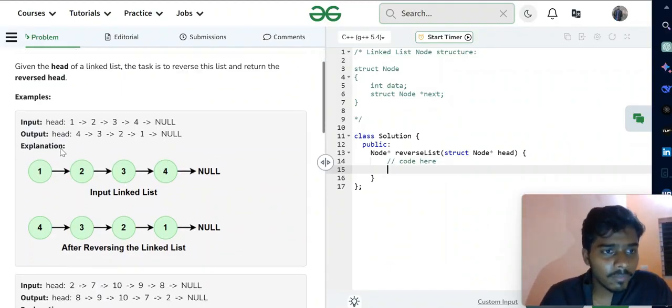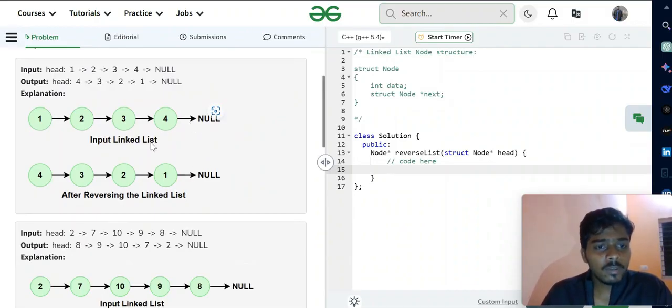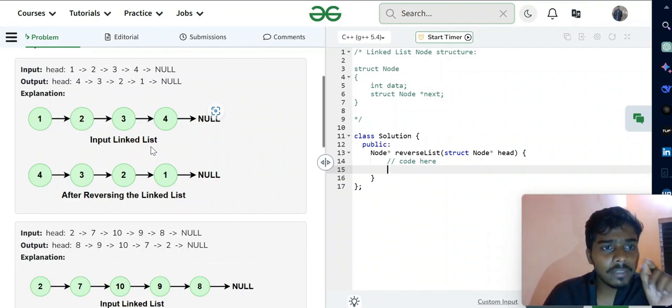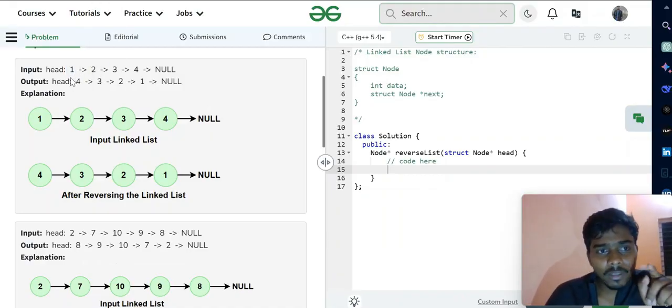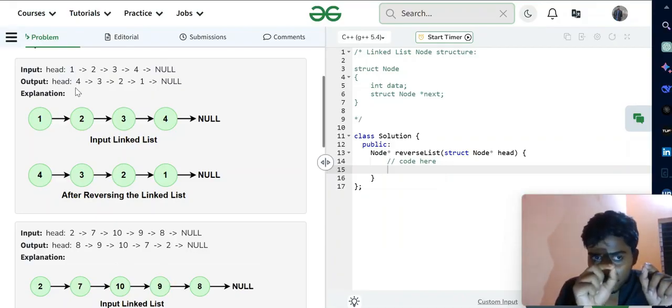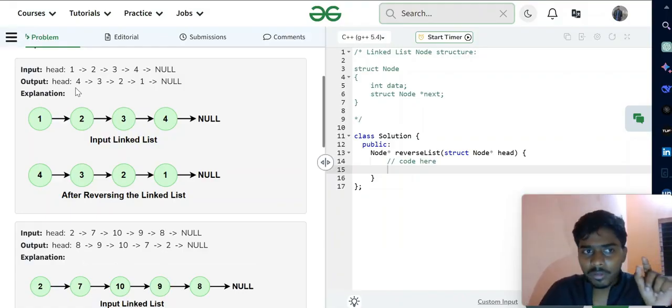So, I have the input: one, two, three, four, and then null, right? So how do we reverse it? If we analyze, firstly we have to go to the right one. Can we do one thing? If the one has to be assigned to a new node, and if you create a dummy node and the dummy node is null, there is no point, there is nothing to point to any other data.